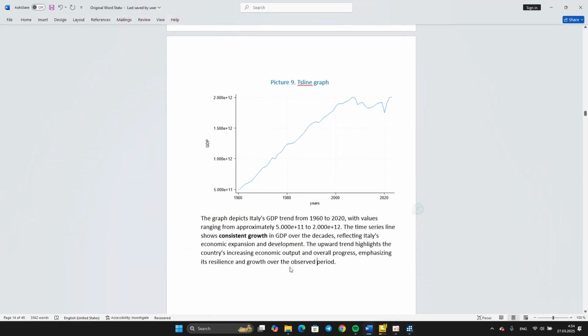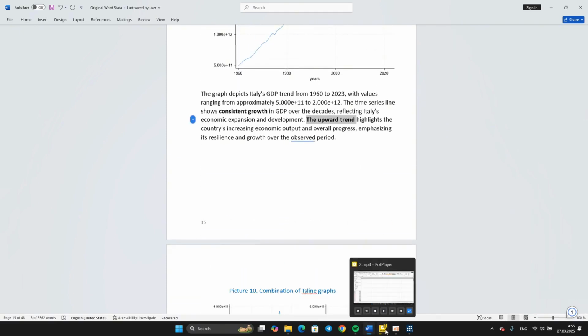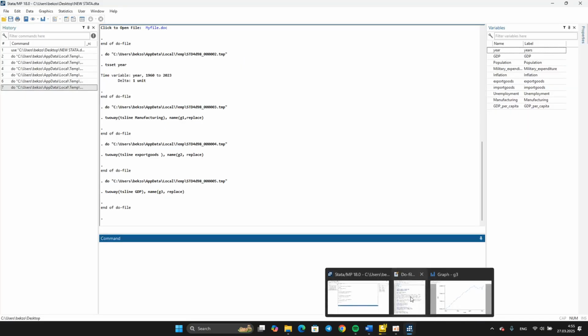Put it here. I've already pasted it here before. 2023. Okay, consistent growth. It's showing consistent growth in GDP over decades, reflecting Italy's economic expansion and development. It's also showing the upward trends. I think it deserves to be highlighted. Well, and let's use the next command here.